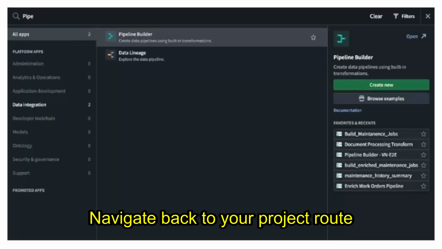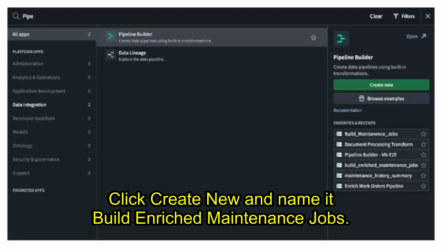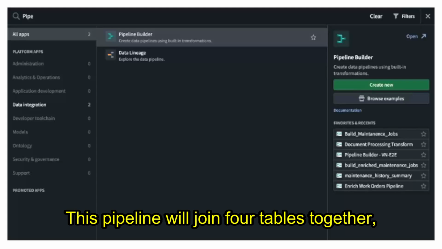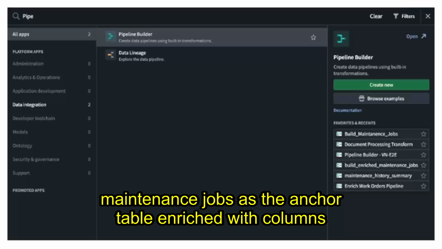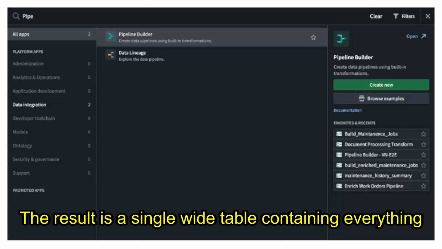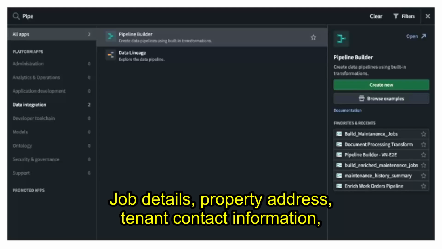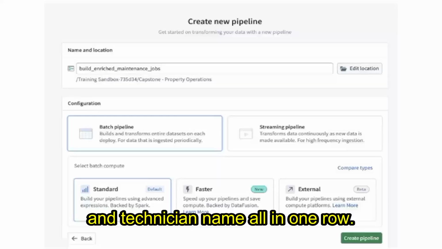Navigate back to your project root and search for Pipeline Builder. Click Create New and name it Build Enriched Maintenance Jobs. This pipeline will join 4 tables together: maintenance jobs as the anchor table, enriched with columns from properties, tenants, and technicians. The result is a single wide table containing everything you need for the scheduling dashboard: job details, property address, tenant contact information, and technician name, all in one row.